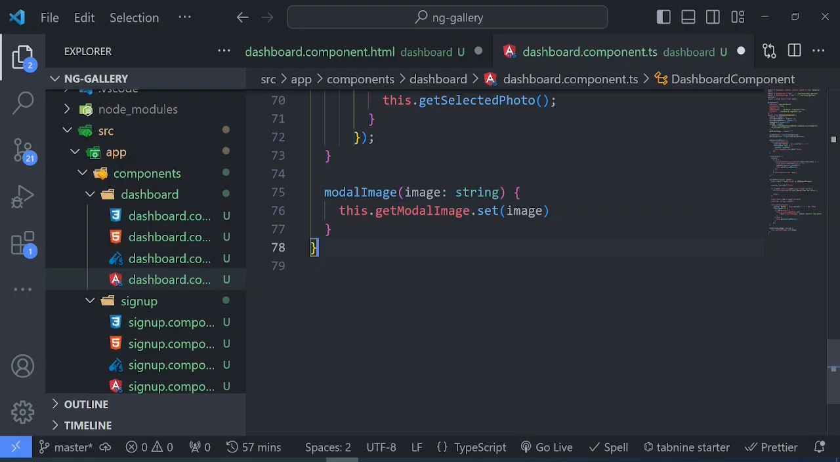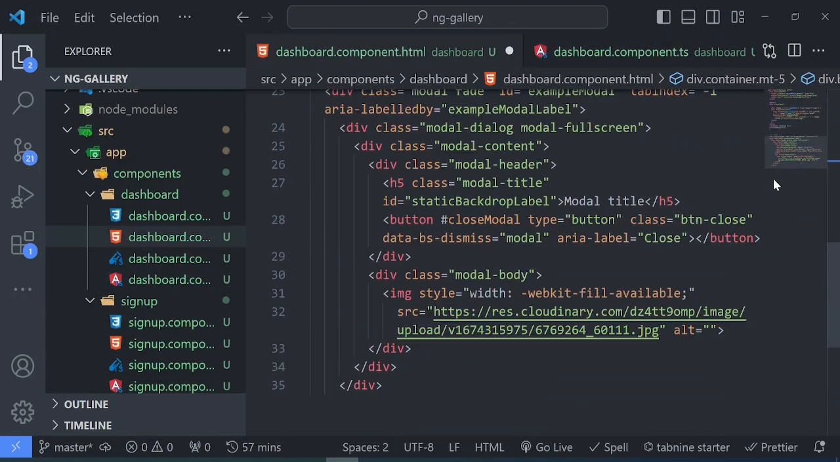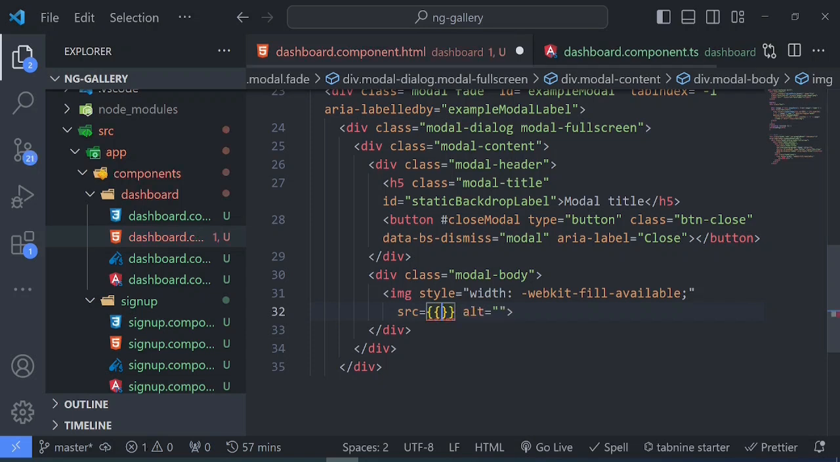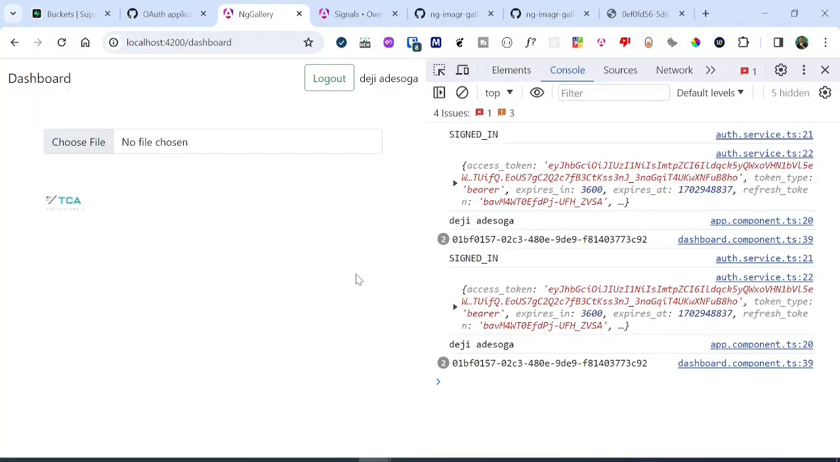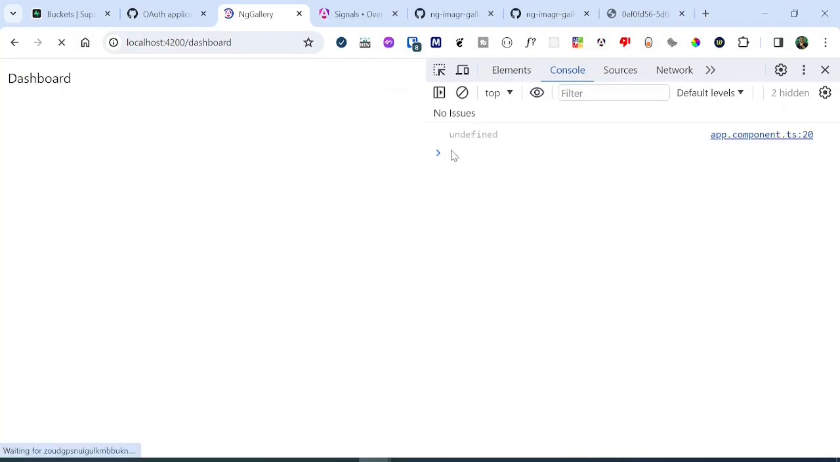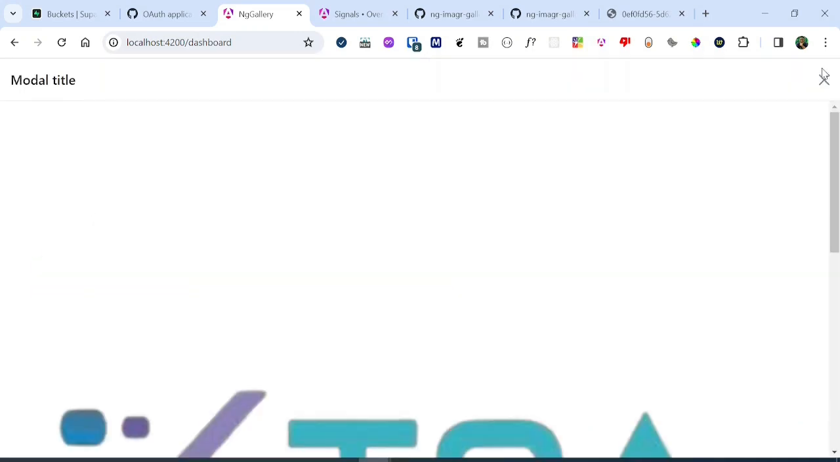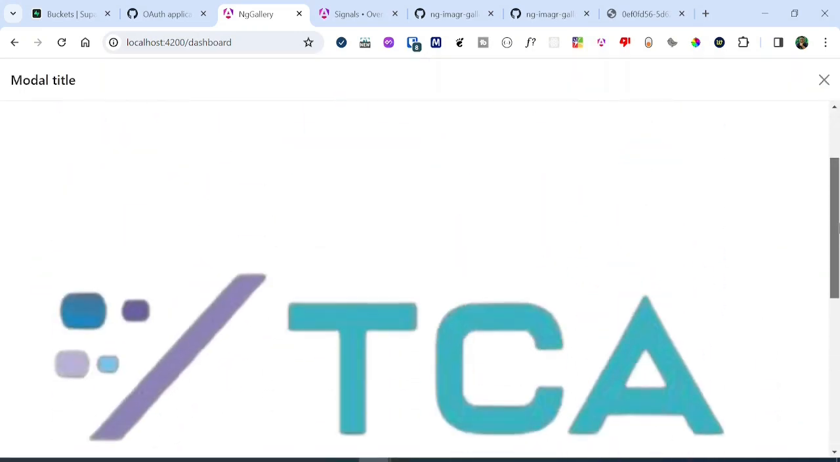So all we need to do is head back to our HTML file and scroll to where we have the modal, and within the modal we have this src attribute. I'm going to clear everything we have right there, and then we can make use of string interpolation this time around. So we'll use double curly brackets, and we're going to say this dot get modal image, and then save. So let's head back to the browser, and then click on the uploaded image. As you can see, I'm going to close the console so we can see the image properly.